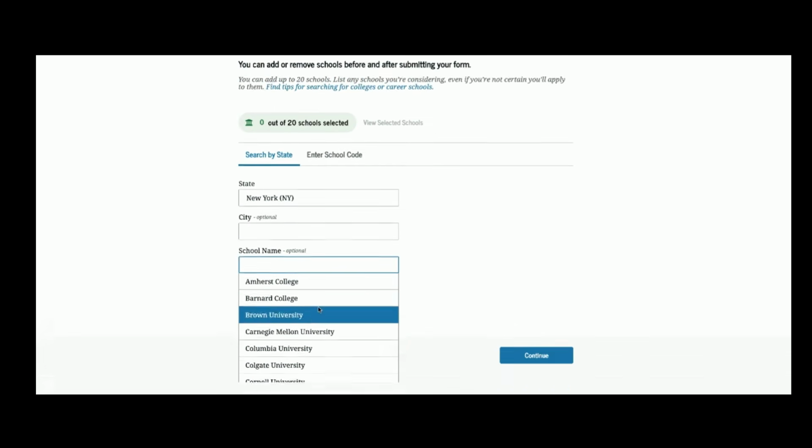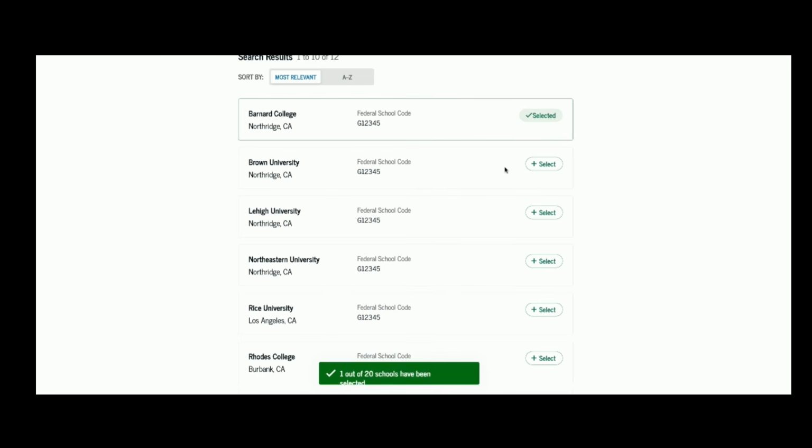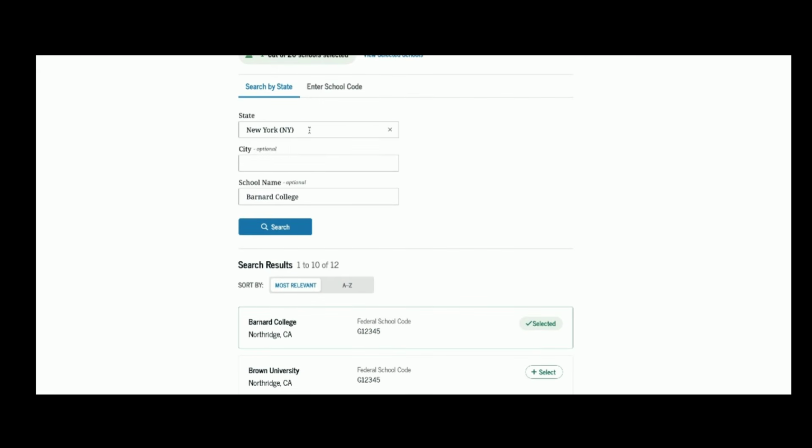And here, this is a very limited database as mentioned, but we can select a college like Barnard. As mentioned, this database isn't accurate. Barnard College is not in California. We can go back and search for other colleges in other states.